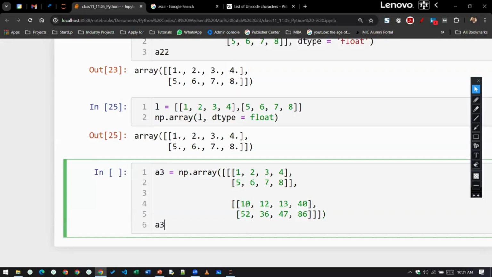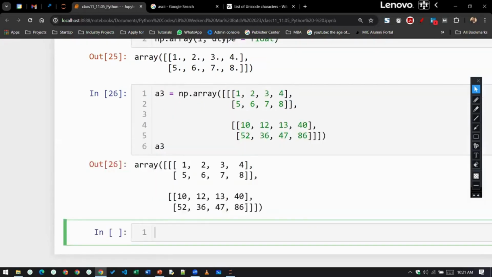So here you can see, class, this is a three-dimensional array. This is now a three-dimensional array.